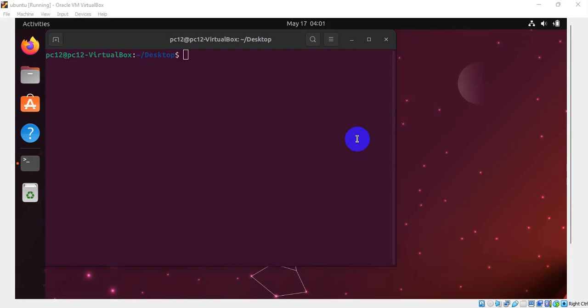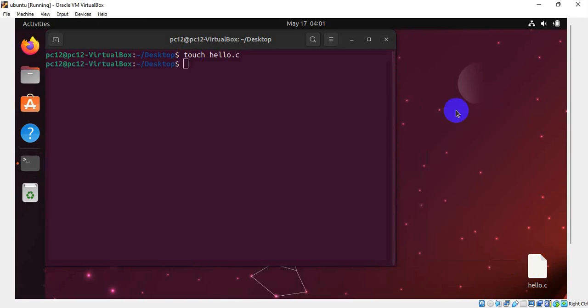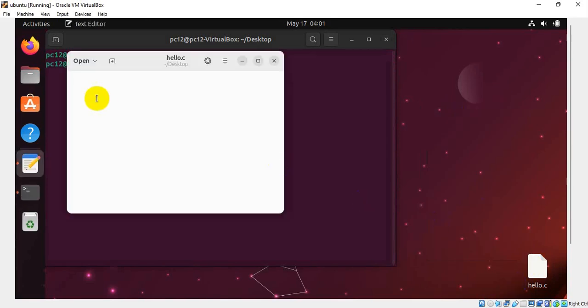In the previous lecture, we saw how to run a simple C program in Ubuntu. In this lecture, we will see another simple C program. So let's begin. First, create a simple C file using the touch command. Touch, name the file hello and extension .c. Okay, so you can see the file has been created. Open the file and write some simple code.